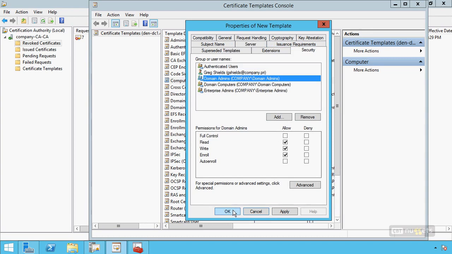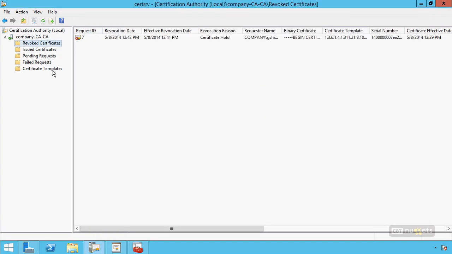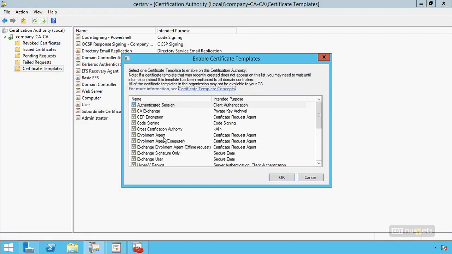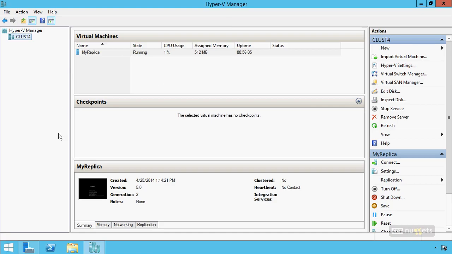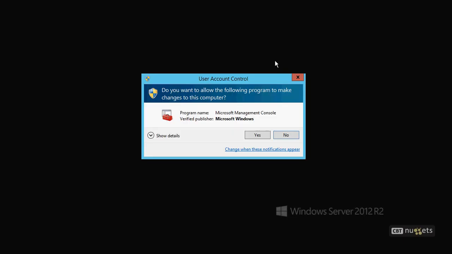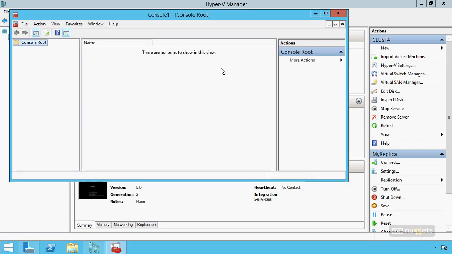So if we've got these set up correctly, gosh, I hope we're good here. Let me close this down. Let me come back over here and then create a new template to issue. And here's my Hyper-V replica. There it is. So if that's done correctly, I should be able to come back over here and open up the MMC console, and now let's go through the process of enrolling for that certificate. I have the proper permissions to be able to do that, so this should be okay.